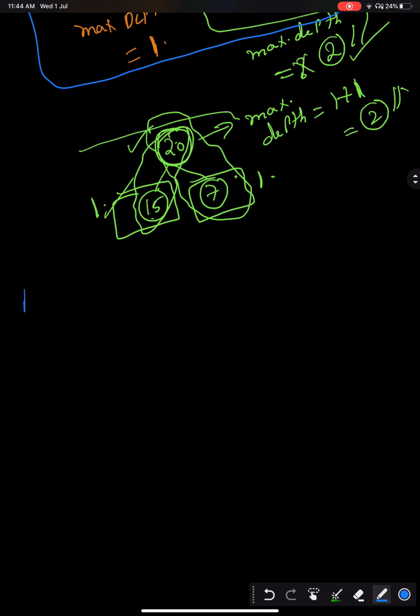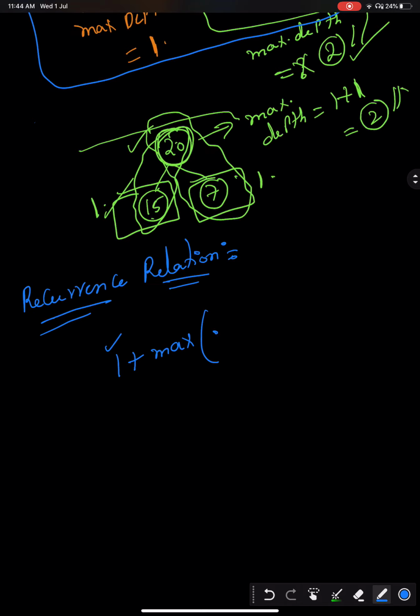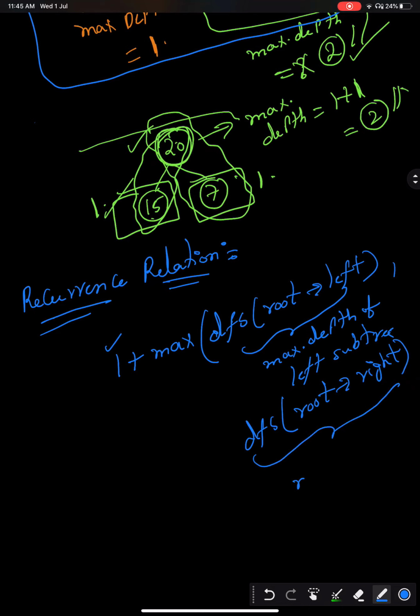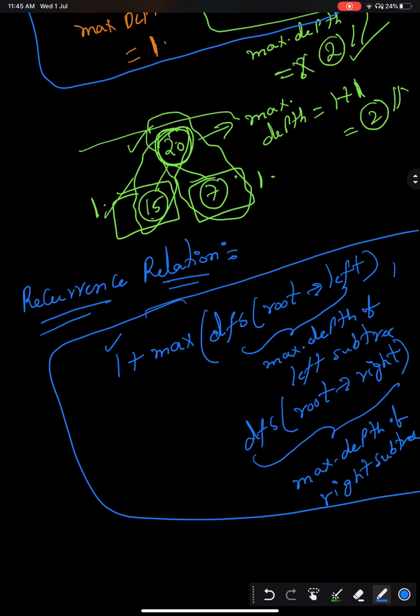So let me show you the recurrence relation for this problem. The recurrence relation will be 1 plus, since the root node is always included, the maximum of DFS of root left, so this is the maximum depth of the left subtree, comma, DFS of root right, so this is the maximum depth of the right subtree. So this is the recurrence relation I have used to solve this problem.